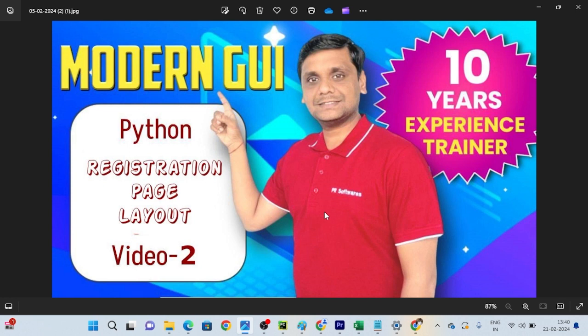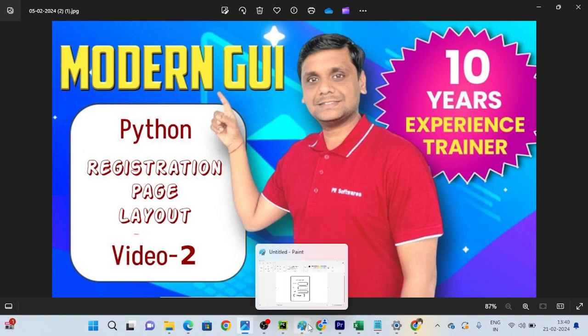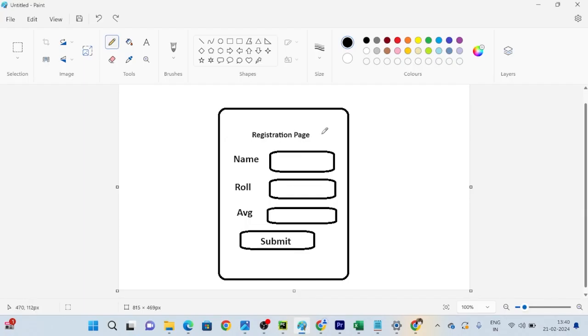Today we are going to discuss registration page layout in Tkinter. In the last lecture, I explained how to create the login page. We discussed the x-axis and y-axis. In today's lecture, we will discuss the registration page. Here we will discuss in more depth the x-axis, y-axis and color code. These three things we'll discuss in detail.